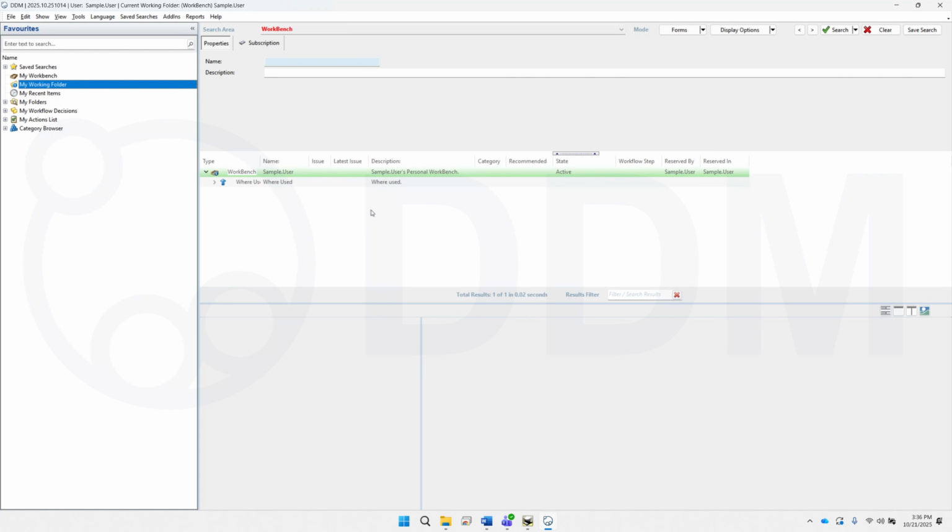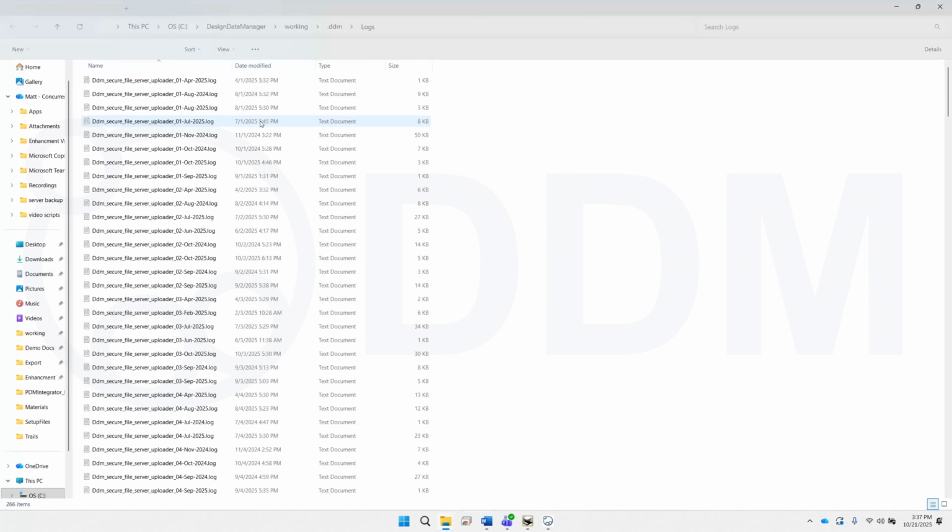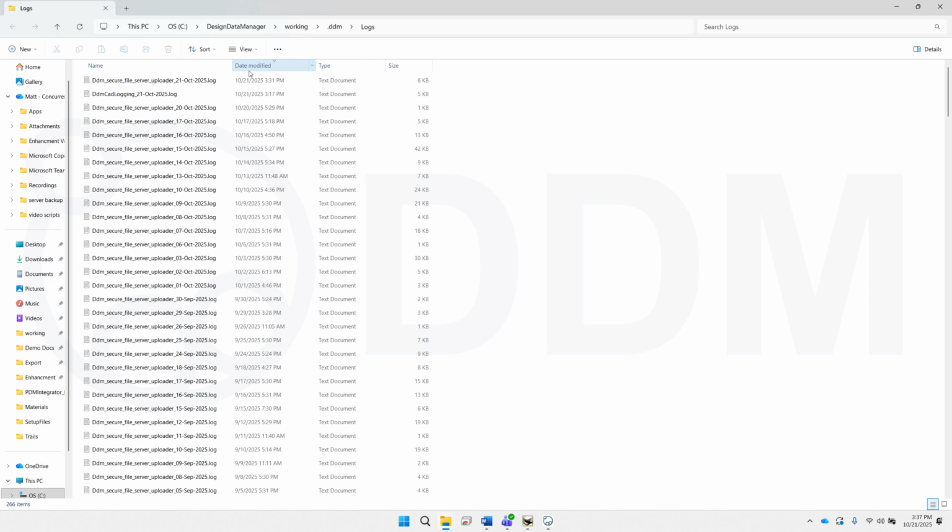Next we will head over to IronCAD. To help improve our ability to diagnose bugs, we've added a logging tool that can be turned on and off using the start and stop log. These log files provide our development team with detailed information about how, when, and what causes an error to occur. So when an error begins to show itself, you can start to log the information, and once the error has occurred, you can stop the log. If we open the log folder, and organize this, we can see here we've got a DDM CAD logging file which should be shared with our support team.